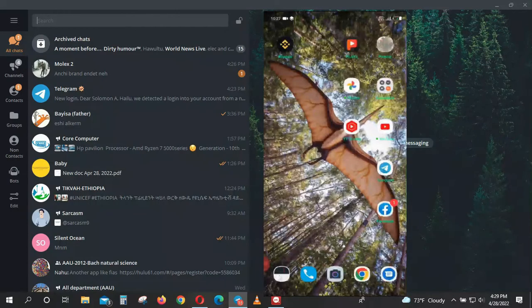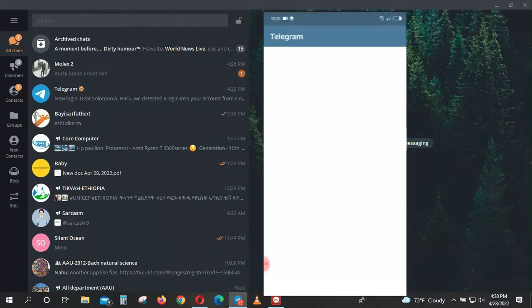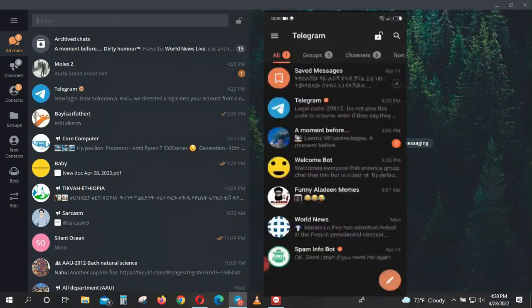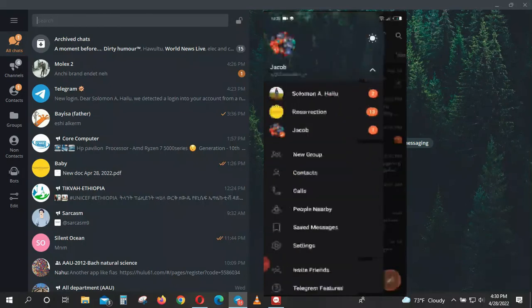The coolest part of Telegram is that you can add up to 3 accounts with different phone numbers to your Telegram app. You can also add up to 3 accounts on Telegram desktop as well. Now, I am on my phone. I first open the Telegram app on my phone. Then, click on the 3 bars at the top. As you can see, I have 3 accounts. I will add the 3rd account on my Telegram desktop.